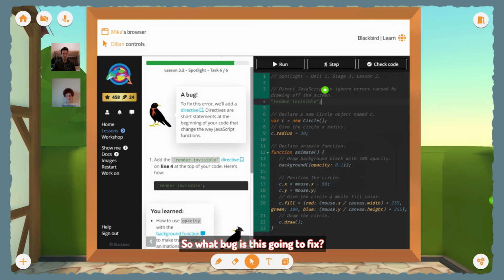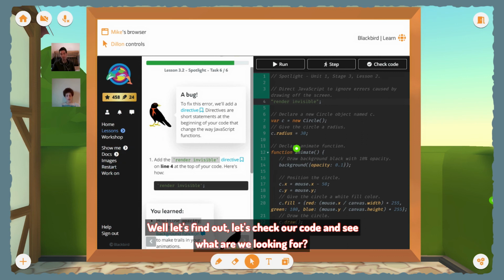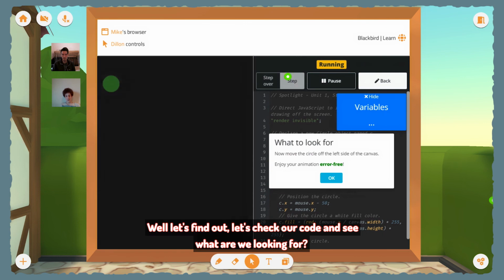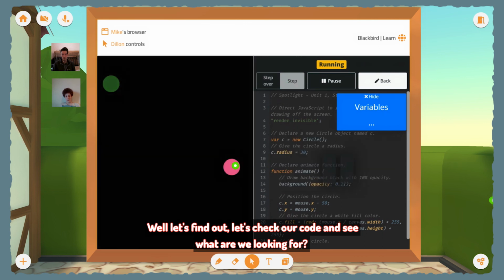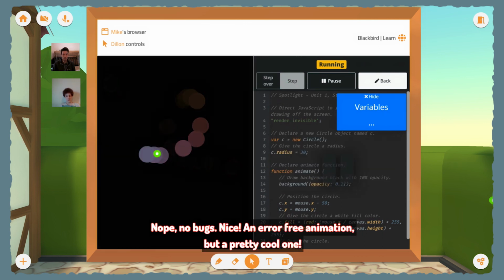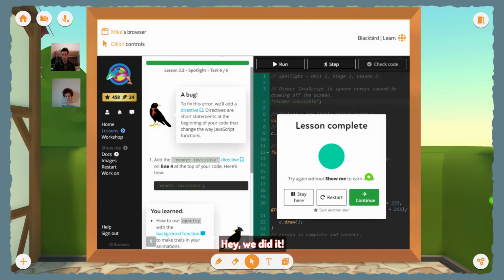So what bug is this going to fix? The one where it went across the screen. Well, let's find out. Let's check our code and see. What are we looking for? Oh. No bugs. Nice. An error-free animation, and a pretty cool one. Don't you think? Yeah. Hey, we did it.